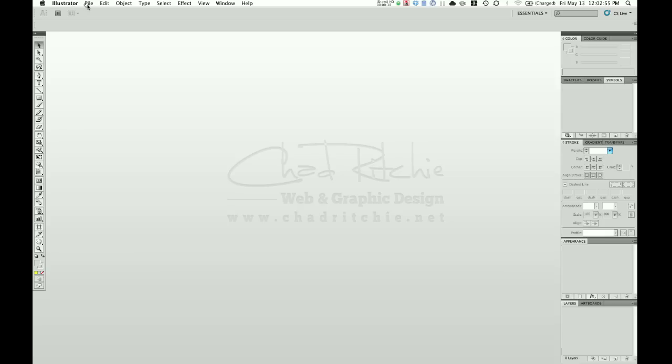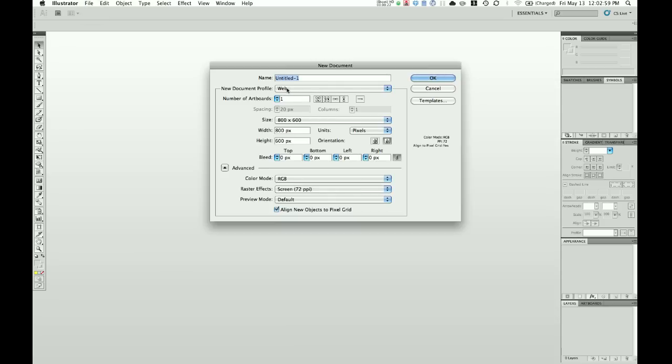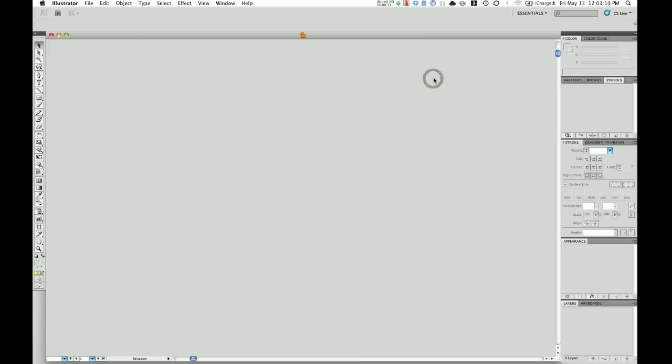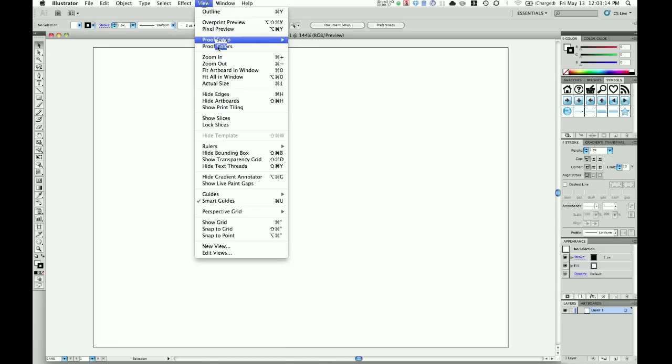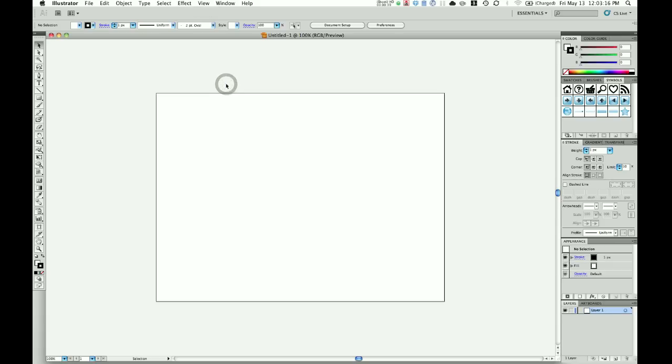So in Illustrator, we'll click File, New, and I'm going to use the web preset, 800 by 600. And by default, I leave this Align New Objects to Pixel Grid turned on. I like this feature in CS5. So click OK. And you see we're at 144% here. I like to view this actual size, 100%.